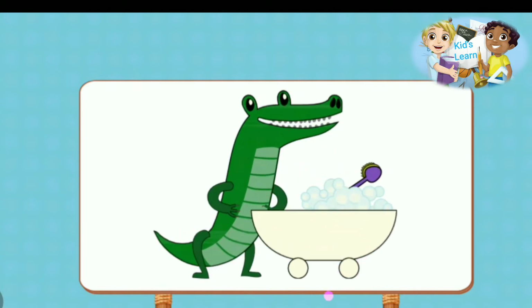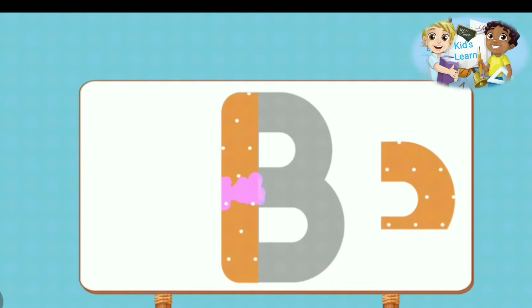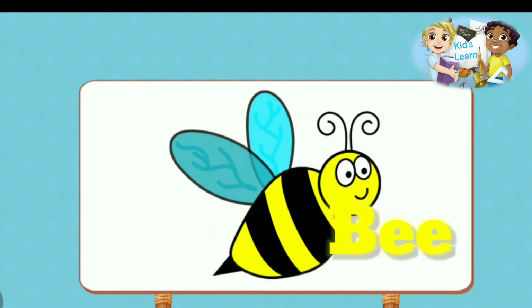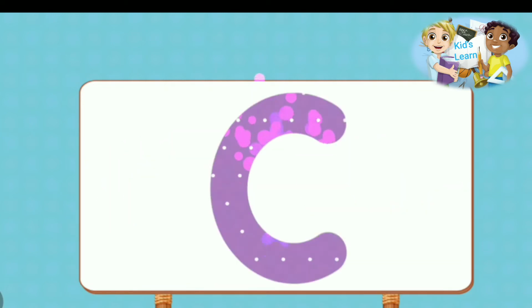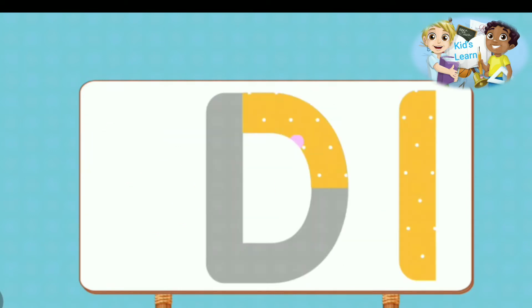A. Alligator. Match the pictures to their shadows. B. Bee. Match the pictures to their shadows. C. Cat. Match the pictures to their shadows.